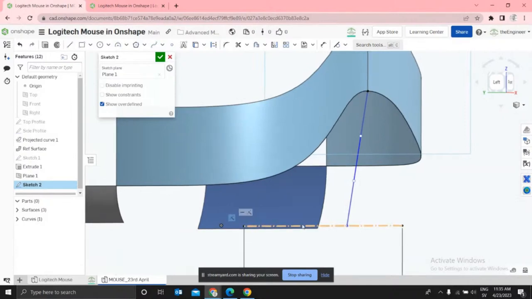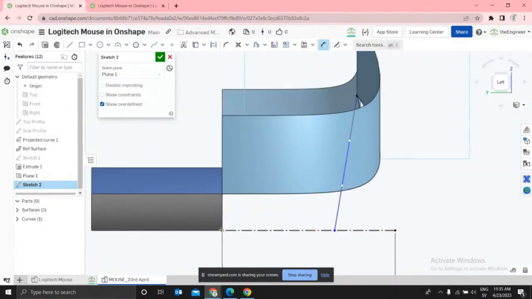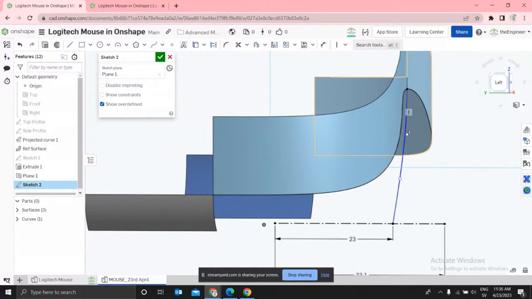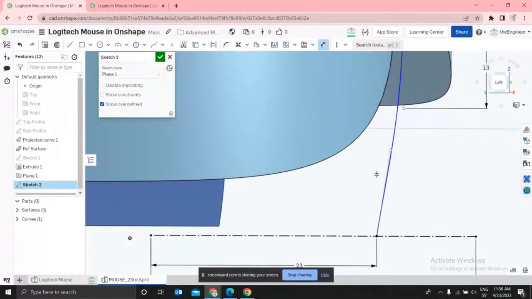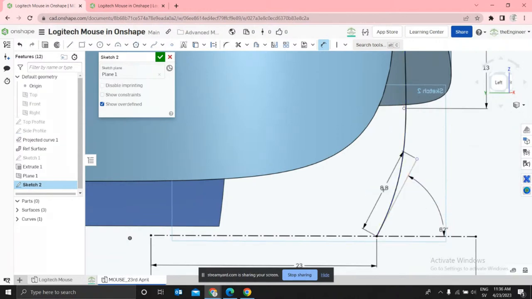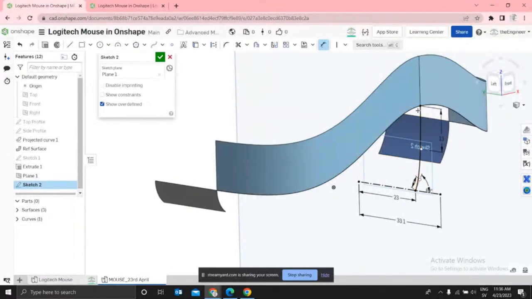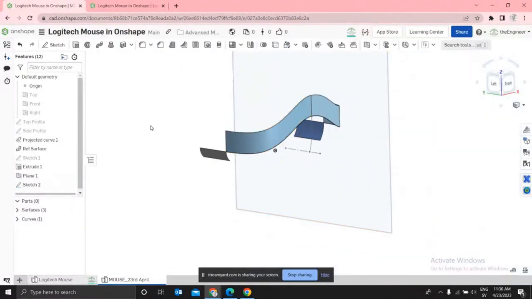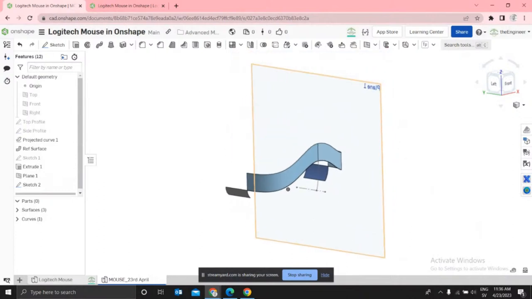From this point, if you go back to normal, from this point to this point, dimension is 23. From this point, use 23. Then make this vertical, this handle to be vertical. Then dimension is 13. This one is 62 dimension from this point to this point, 62. Height of this is 4. Becomes fully defined. You can see it's fully defined. Yeah, that's another sketch that is fully defined.